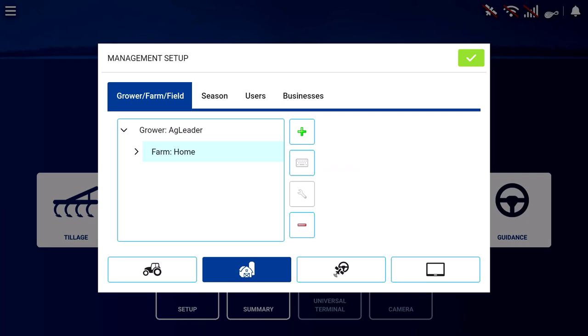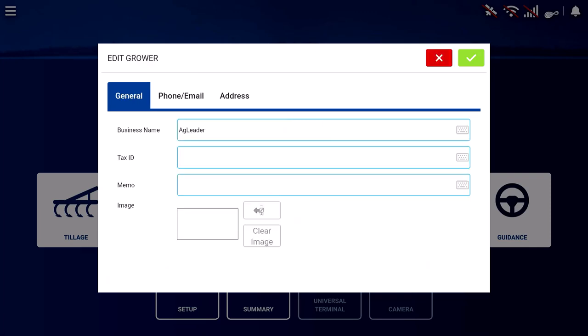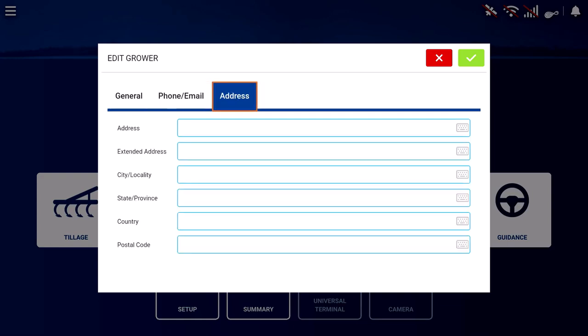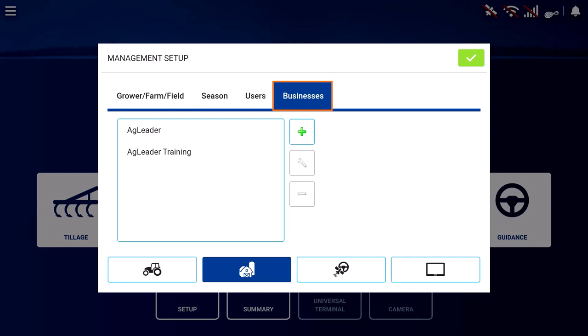Highlight the grower by tapping on the name and then tap the wrench. More specific information can be entered here, such as phone number, email, and address. You can also edit grower information under the Business tab.